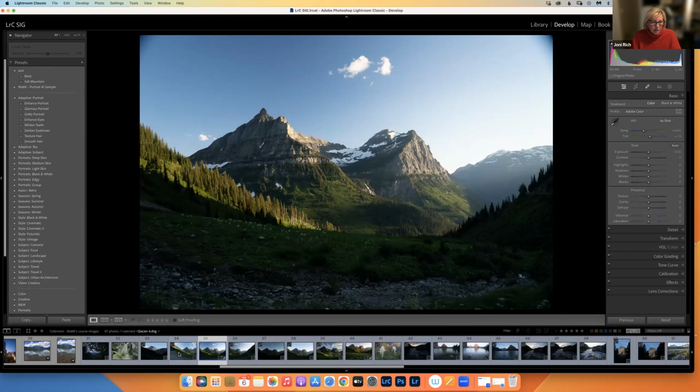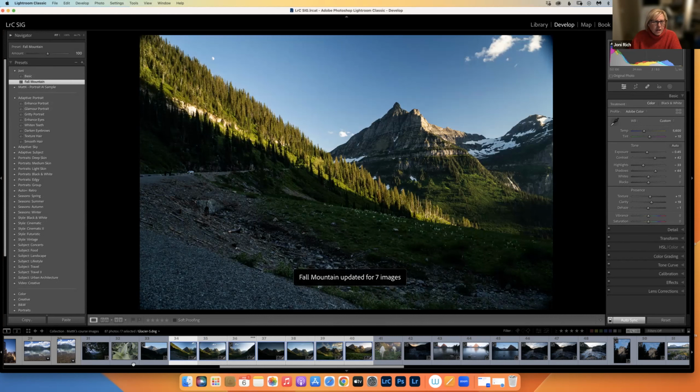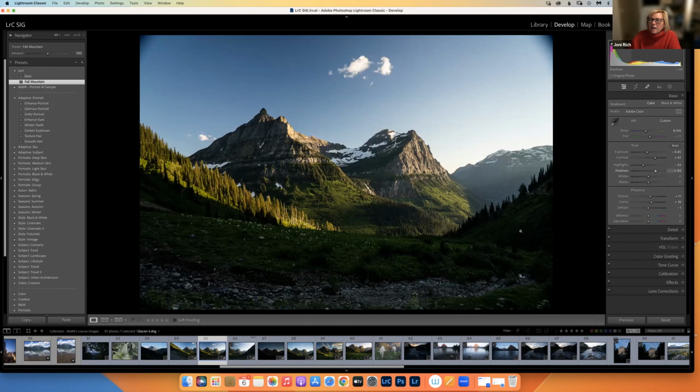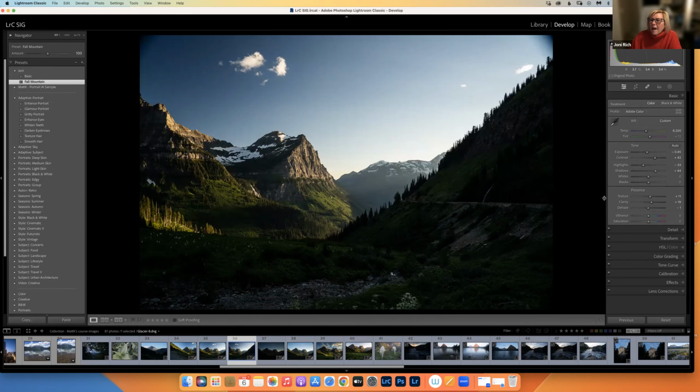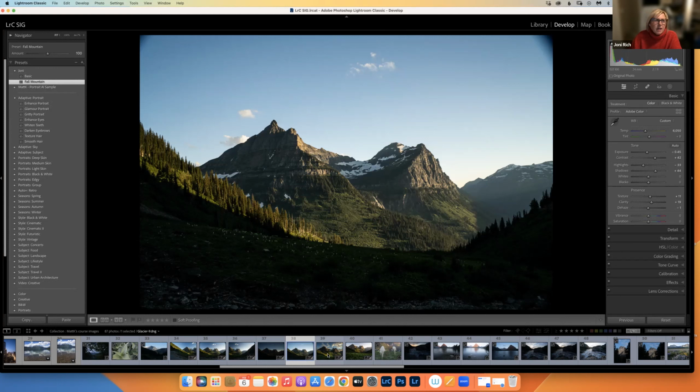Oh, I didn't do anything. There we go. I'll do this, Fall Basic. And now if I look at any one of these images that I did it to, they all have these settings applied. So it's a good way to batch and speed up and make your editing quicker. Now, that was kind of a lot. So are there any questions on that right now, Frank?